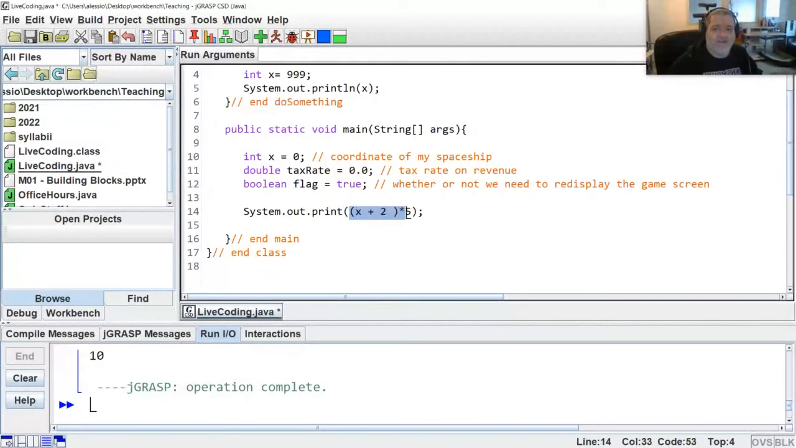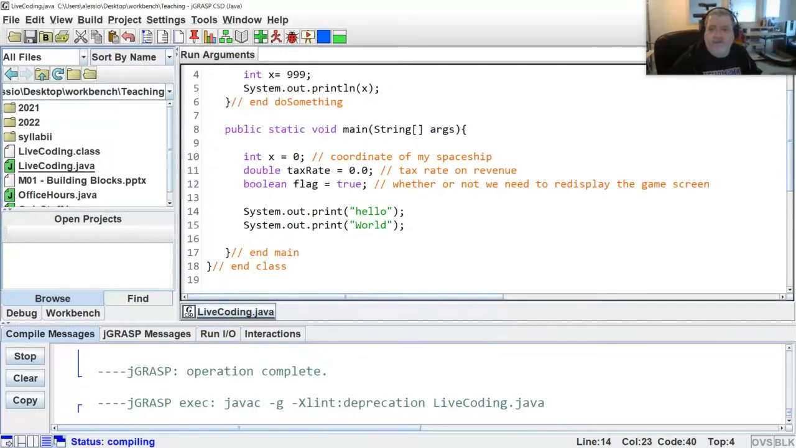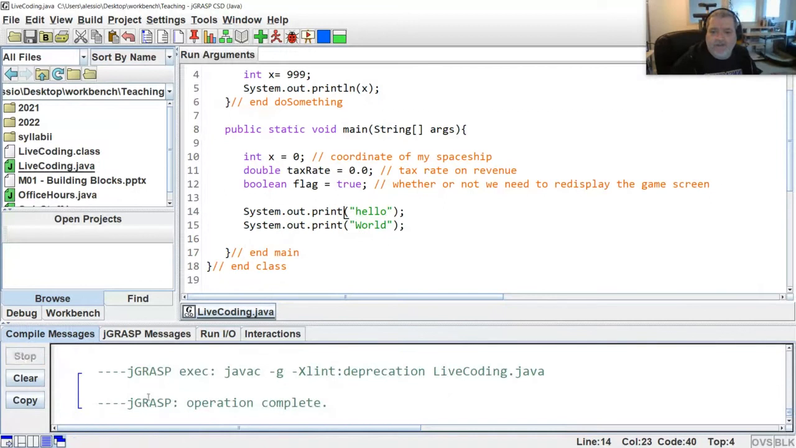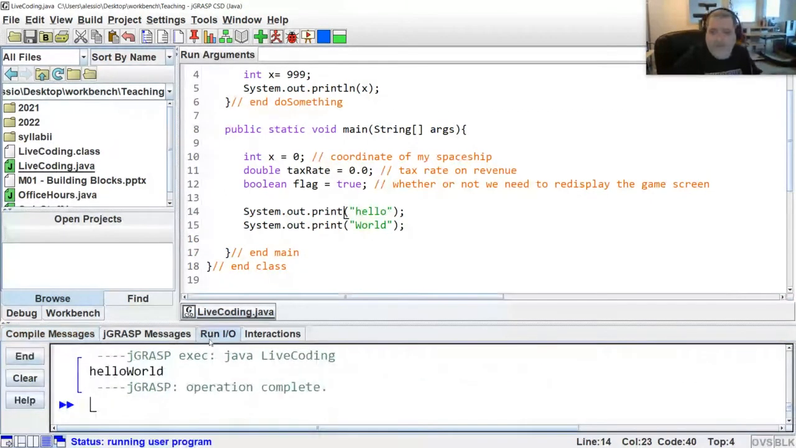So what's the difference between print and println? Let's go back to Hello World. Hello, world. So what if I do two print statements, System.out.print, just print, hello and world? What happened on the screen? It displays hello, and it displays world right after it.